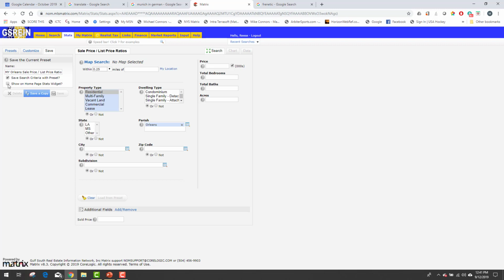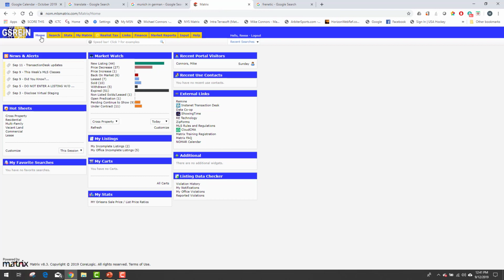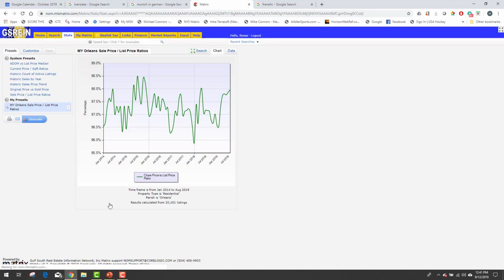And when you do that, one extra option that you have here that you also have when you save searches is that you can save your stat function out to a widget on your home page so that you can access that particular stat function directly from your home page. It's very quick and very easy. So the save option works with both the preset stats and with the custom stats that we'll get into in the next video on statistics.